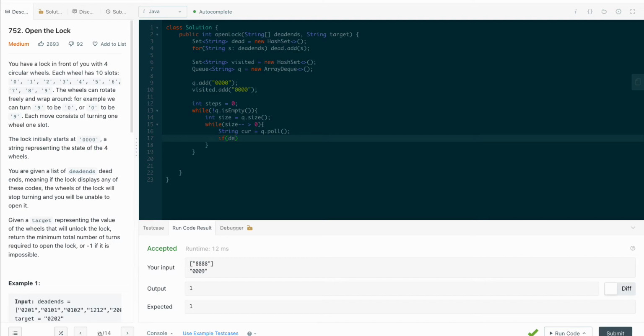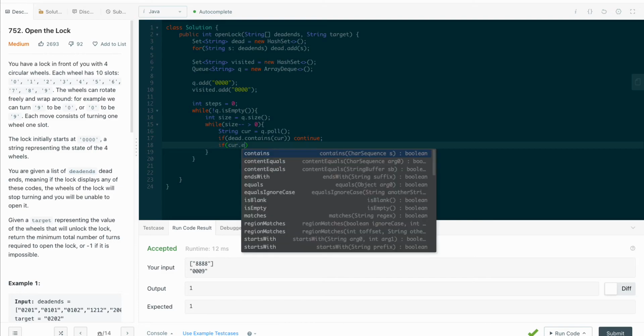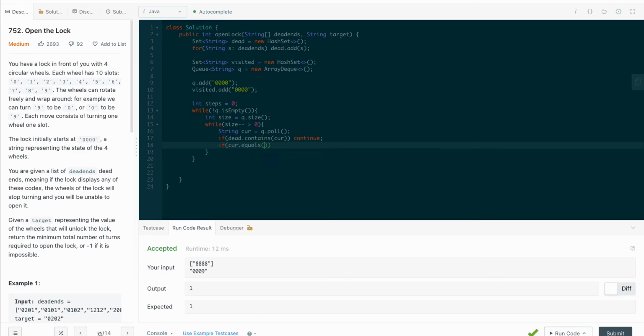So if dead contains cur, so if this is in our set, we'll just continue. We'll just simply keep going. Or if our current equals our target, and the way we're doing equals is because this is how we do comparison of two strings in Java. We'll just return our number of steps we've taken to make it to this point.